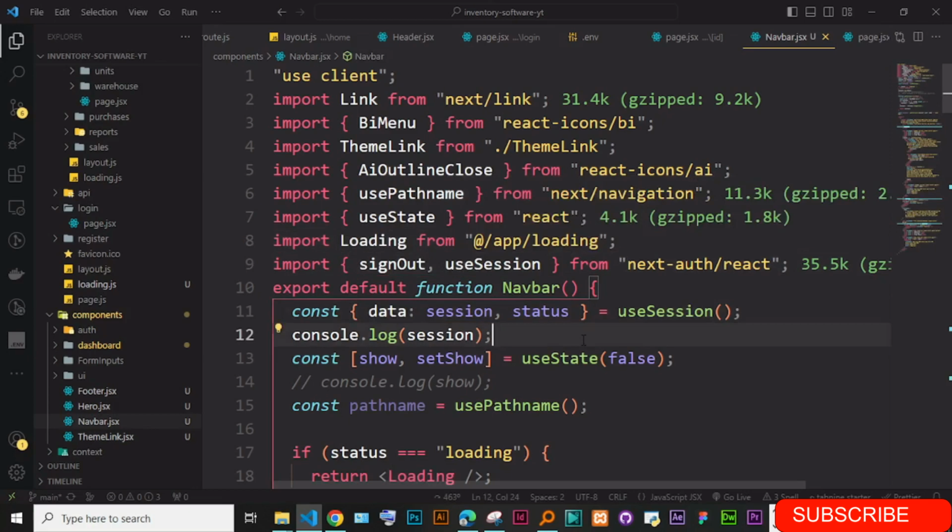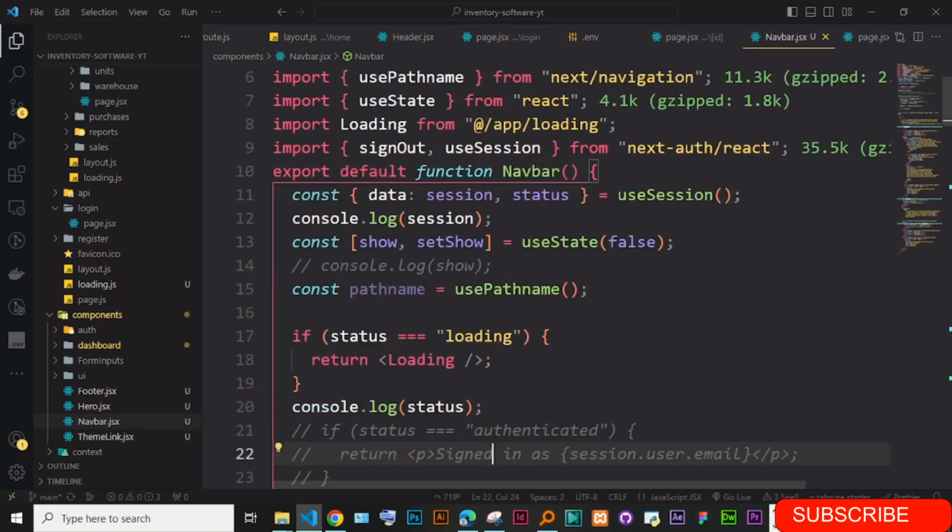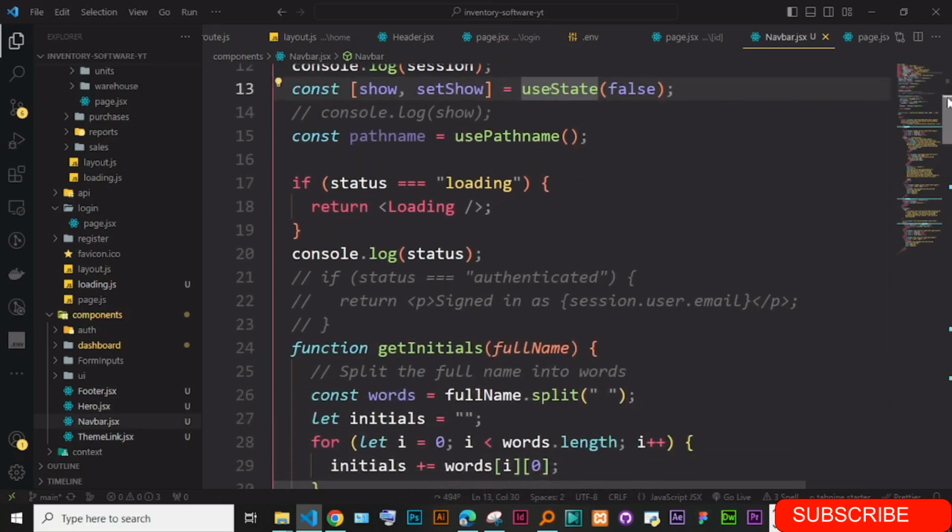That is not a big deal. We talked about authentication in the last video. So here we are getting the session of the logged in user. We even log the session here. Then we have this state for the responsive. Then we have this path name. I don't think we right now need path name anywhere.